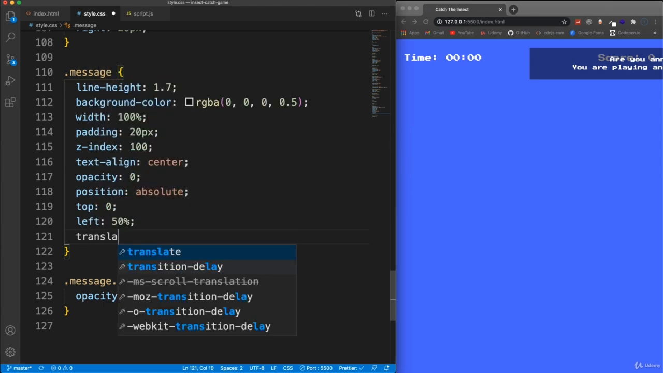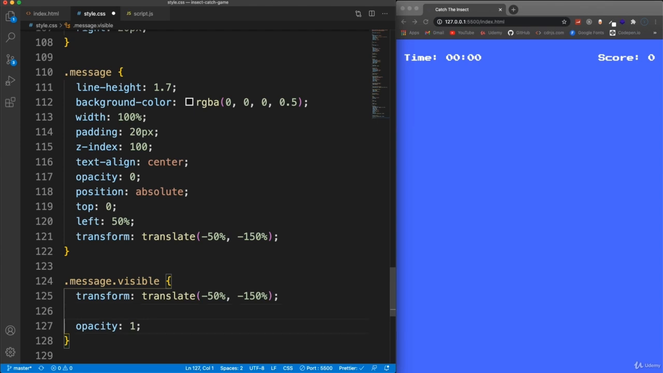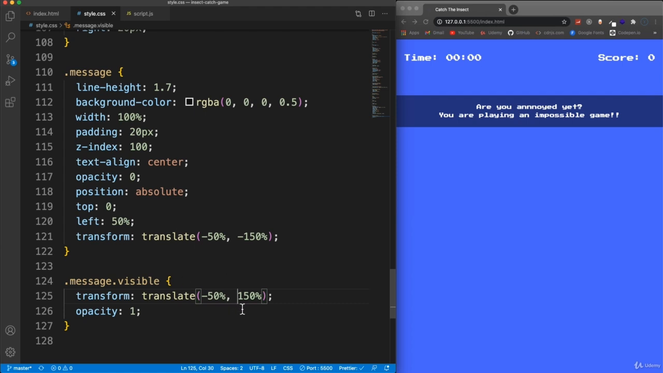So let's do a translate, which will translate on X and Y. So we want a negative 50% on X, and whoops, I'm sorry, we need to transform. Translate's not a property. We want to transform and then translate. Negative 50 on X, and then we want it to go way up above where it can't be seen, so 150% Y. So now it's up here, but when it's visible, what I'm going to do is copy that, and we're going to set it to positive 150 if that visible is added.